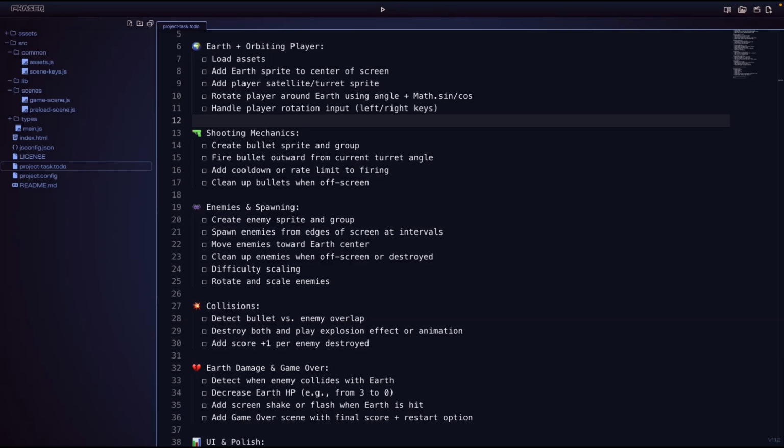Alright, in this video, we're going to bring our game to life by adding our Earth sprite at the center of our screen, and then placing our player's turret in orbit around it. Let's start by loading in the assets for our project.